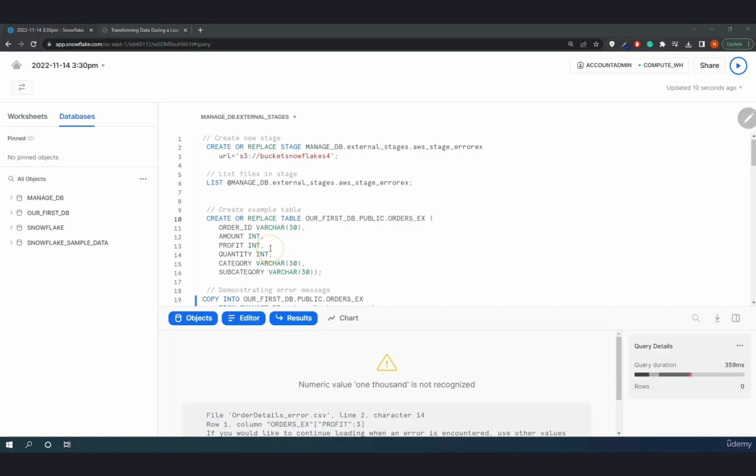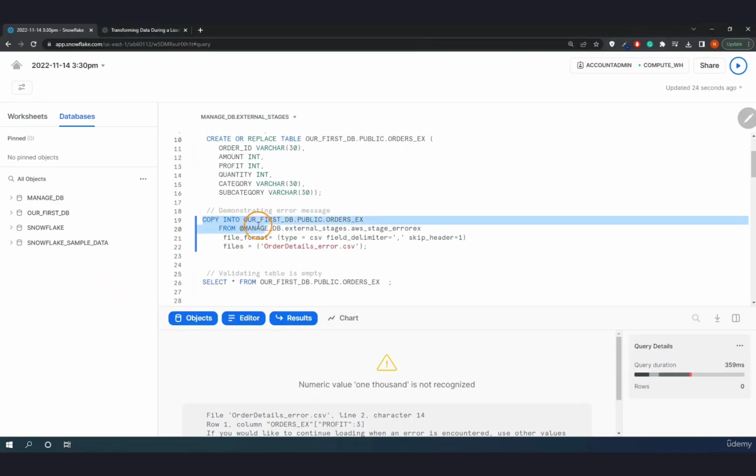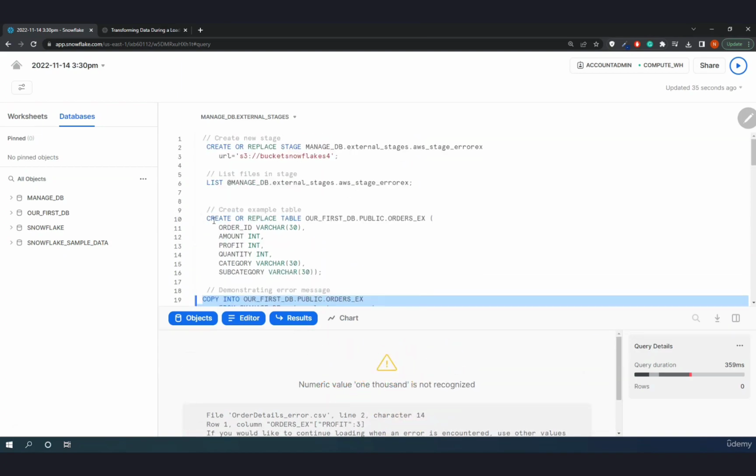In this lecture, we want to have a look at how we can deal with errors. And we do this by specifying the so-called on-error option. So this on-error option is a copy option that we can specify in our copy command to specify how we should deal with errors that occur in our copy command. So that's what we want to have a look at in this lecture.